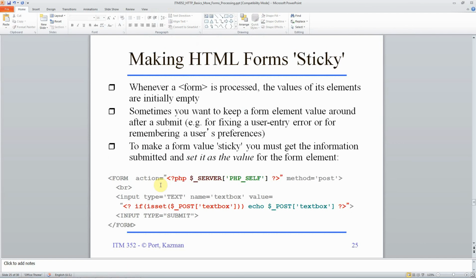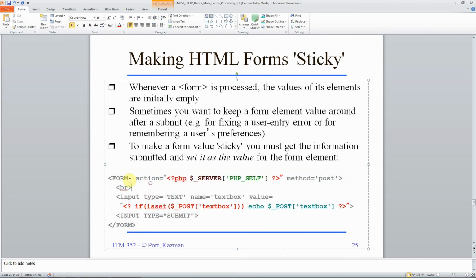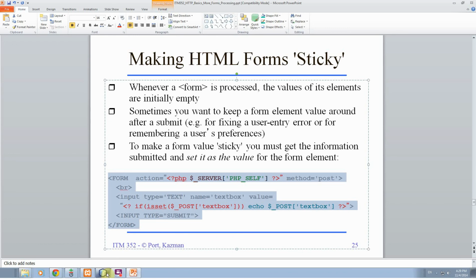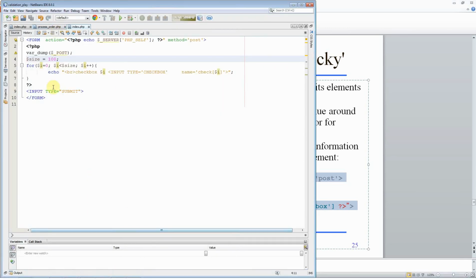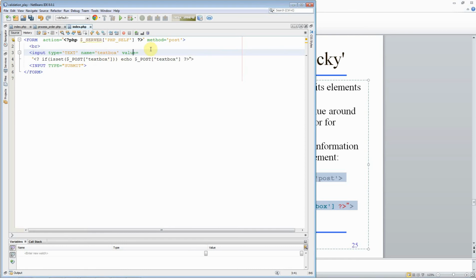How do you make HTML forms sticky? One of the things that's really annoying when a user enters something is when they make a mistake, the data that they entered before vanishes. They want to see where they made a mistake and they want to be able to fix it without having to retype everything. So the way to make HTML forms sticky is you just reprint the value that you get in the post.